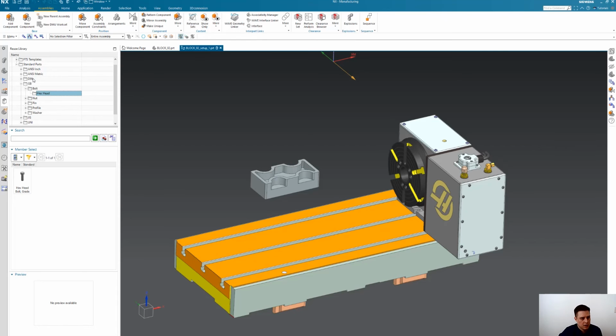If we go into one of these, you can see that once you open a folder, you can see what's in there. If you click on it, there's a preview window to show you that it's a hex bolt, some other stuff, a nut. We'll add our own folder for all of our fixtures.